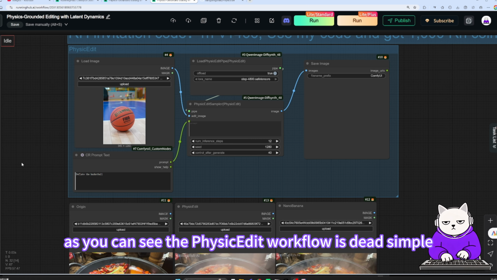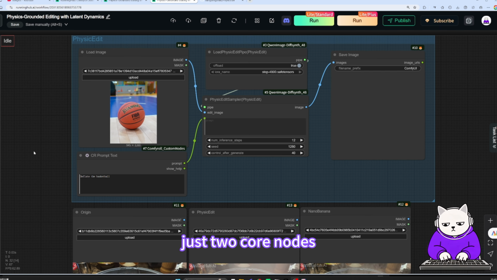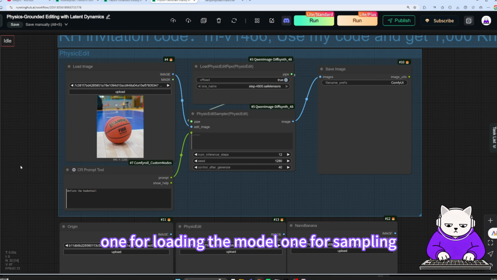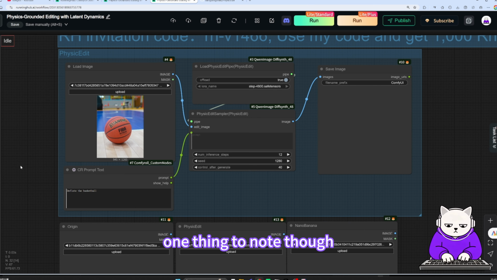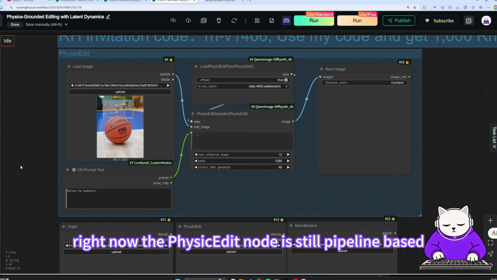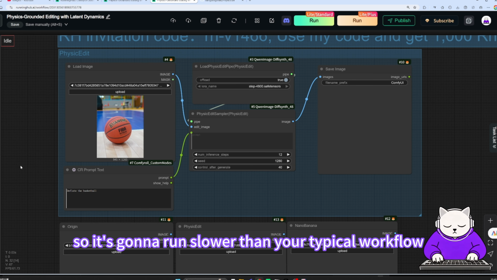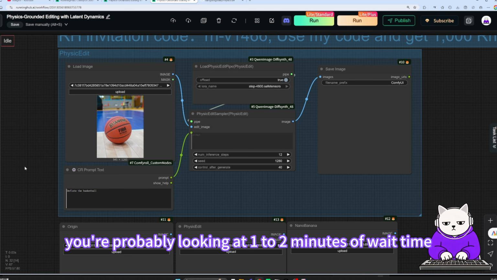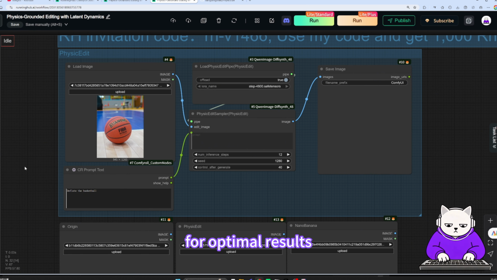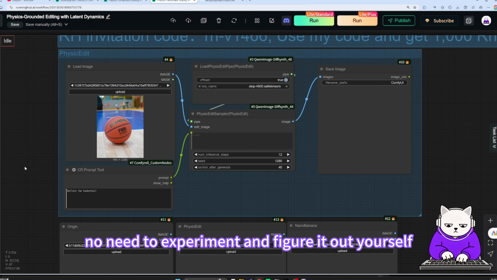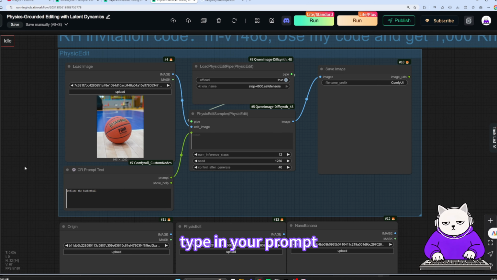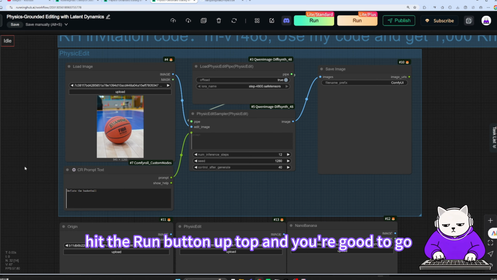As you can see, the PhysicEdit workflow is dead simple. Just two core nodes. One for loading the model, one for sampling. Honestly, it doesn't get much simpler than this. One thing to note though, right now the PhysicEdit node is still pipeline-based, so it's going to run slower than your typical workflow. You're probably looking at 1 to 2 minutes of wait time. I've already dialed in all the parameters for optimal results, so you can just run with these settings. No need to experiment and figure it out yourself. Just upload your image, type in your prompt, hit the run button up top, and you're good to go.